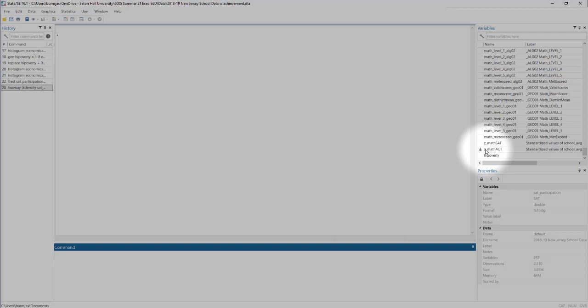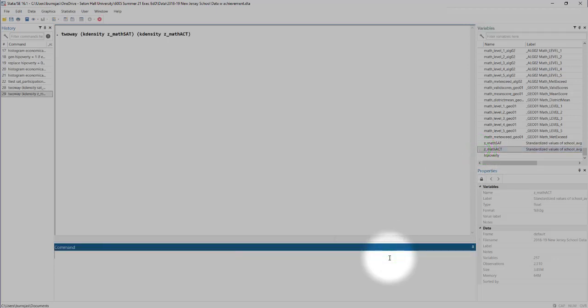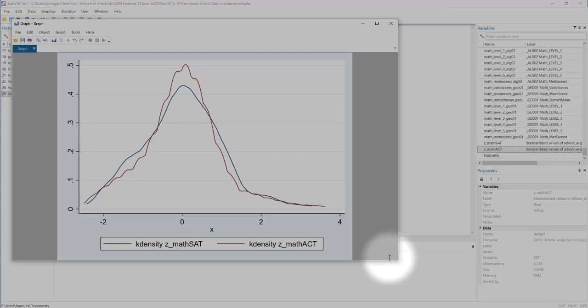So to do that, we'll say we want to just look at the distributions for both of these variables. One way to do that is to create a graph using the two-way command. What the two-way command does is it lets you layer graphs, like you can layer data over top of one another on graphs. Let's say we just want to make a density plot for math SAT. You just need to make sure you've got the brackets. And then we'll do the same thing for math ACT, and then hit enter. And so then here is a graph of the two distributions.